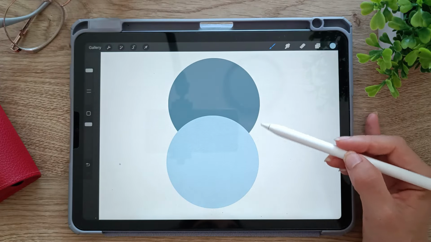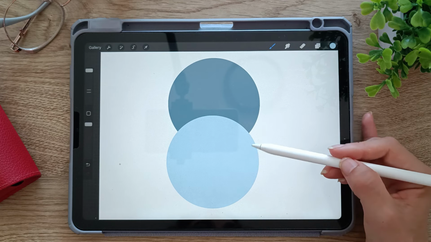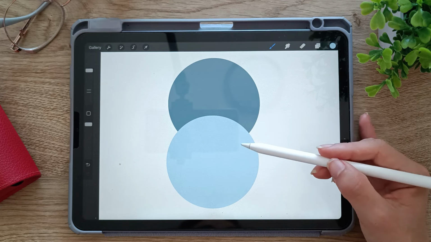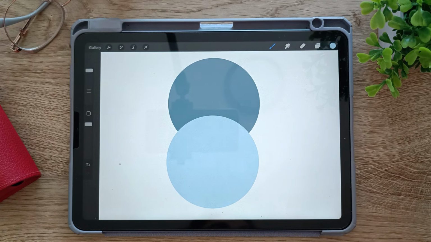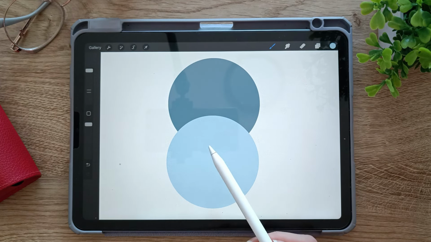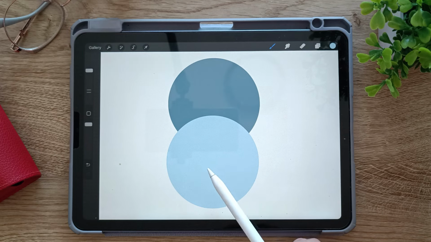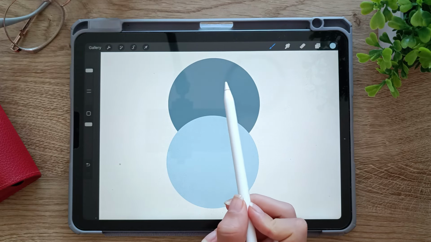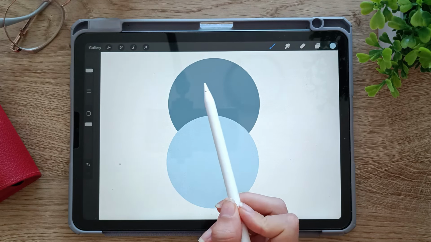Both have the same hue because they are both blue, but their saturation and brightness are completely different. The first one is brighter and more saturated, and it reminds us of a nice summery sky, whereas this one is less saturated and darker, and it reminds us more of the sky on a rainy day.